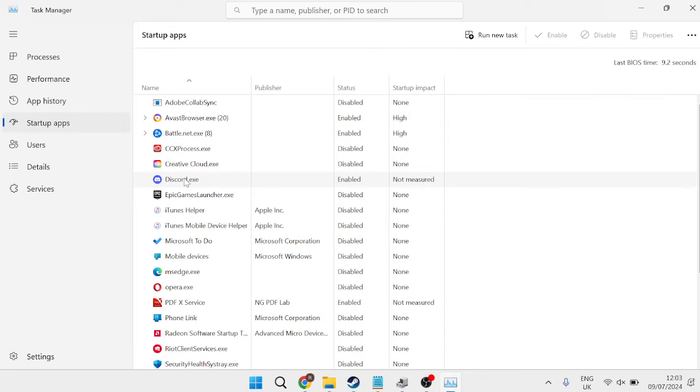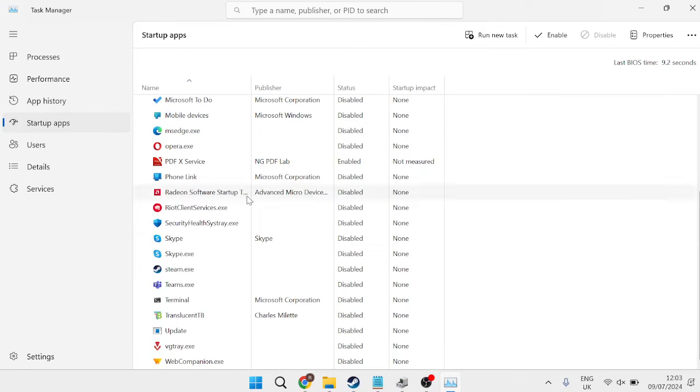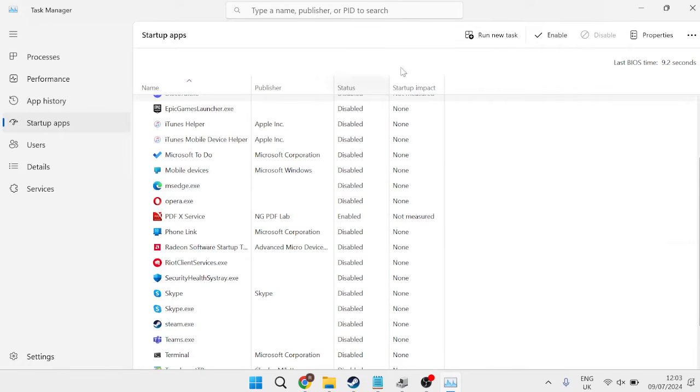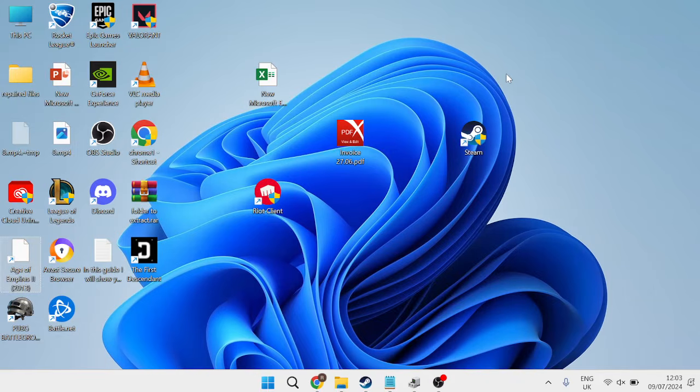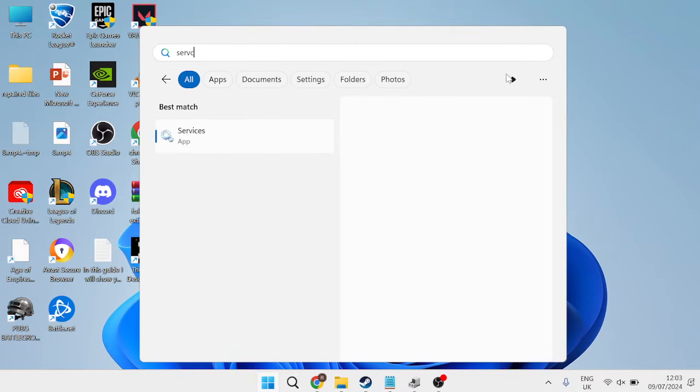So for example, Discord, I don't need this running in the background, so I'm just going to right click and select Disable, and you'll need to go through this list and do exactly the same. Just make sure not to disable anything that you're not sure what it is, as it could be an important Windows process. And then we can close out of this window, and we're going to come over to our Start menu and search for Services, and then tap on the Services tab.